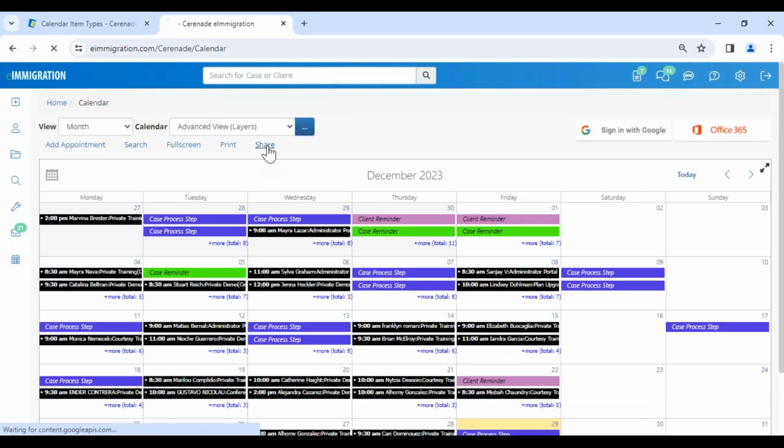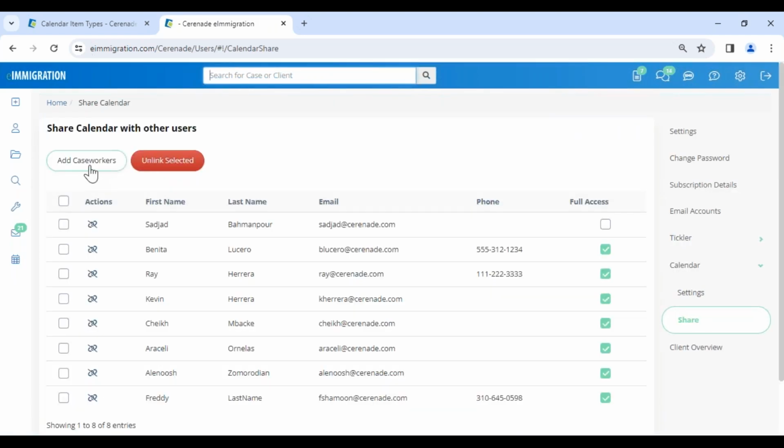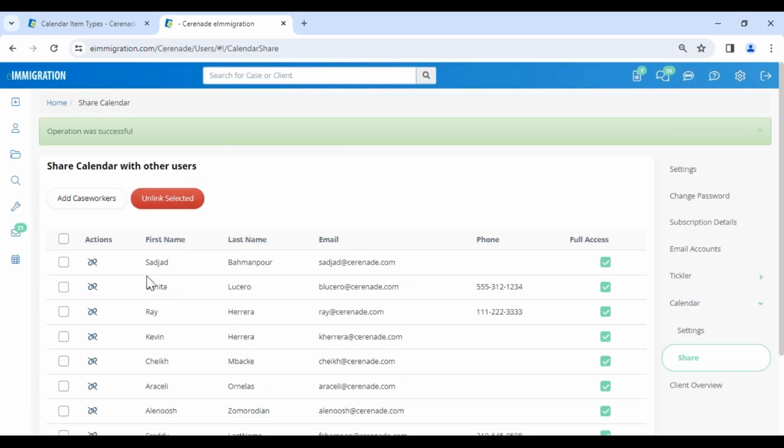If you click on share, this is where you can add your caseworkers. It doesn't mean that you want to give them permission to create appointments. You can remove the full access, or give them full access so they can, like I did for Ray's calendar right now. I was able to create an appointment on his calendar. Or you can just give them view only access. Okay. All right, let's go back to the calendar.